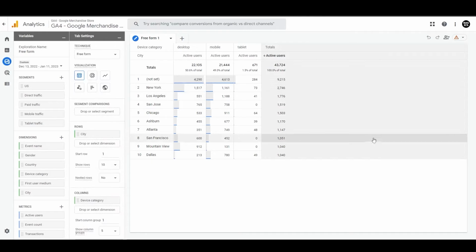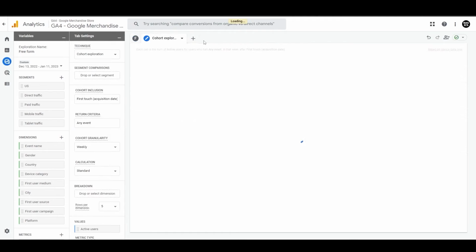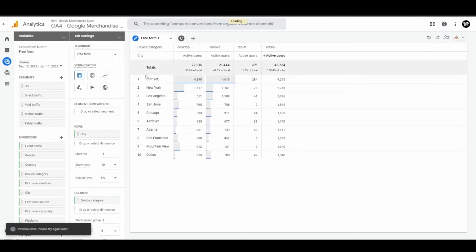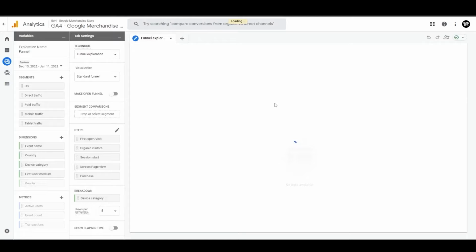And then this large space on the right side of the screen shows you the data you selected using the method you picked. This canvas can have multiple tabs, which allows you to use multiple techniques at once in a single exploration. For today's video, we'll be just focusing upon one of the techniques, let's say funnel exploration. So let me click on it and let's see how the funnel exploration technique looks like.